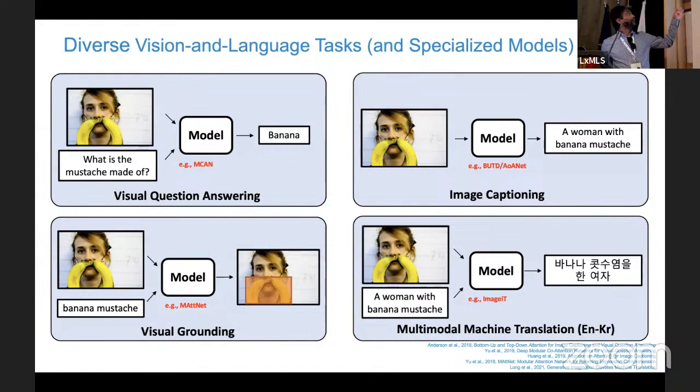But basically, the VQA side would be an image and a question. And then a very specialized model like MCAN would go in and answer a multi-label classification task out of, say, a vocabulary of 2,000 answers. Image captioning would be different, right? Image goes to a longer sentence generation, for example, using BUTD or AoANet.